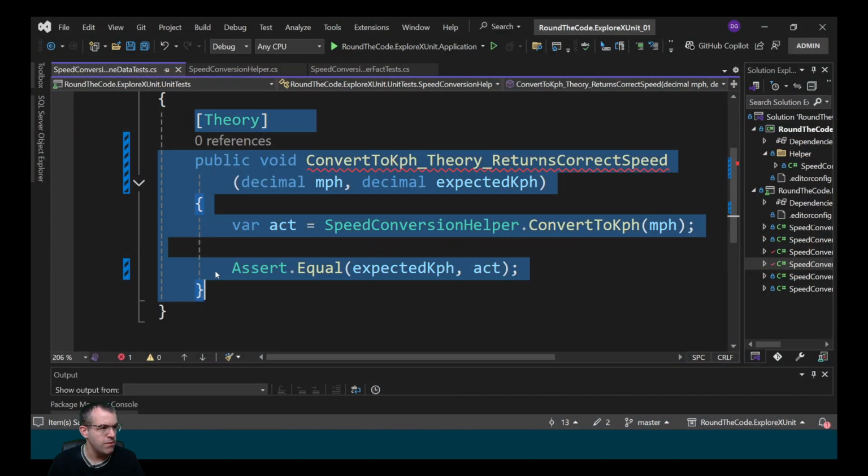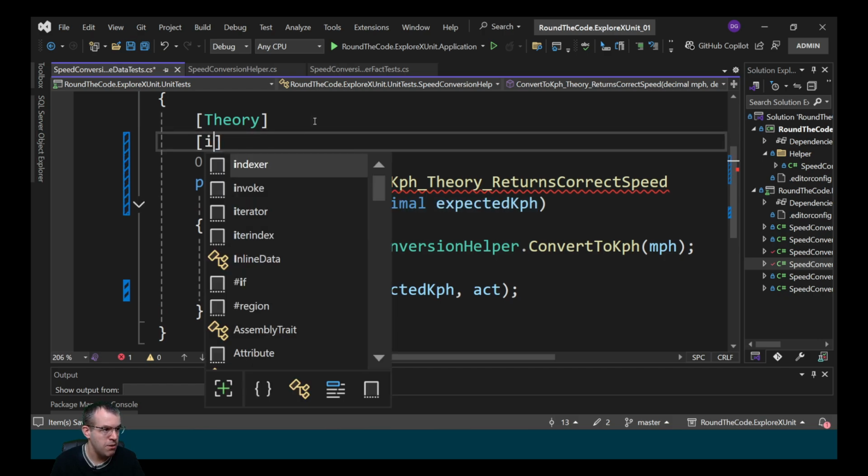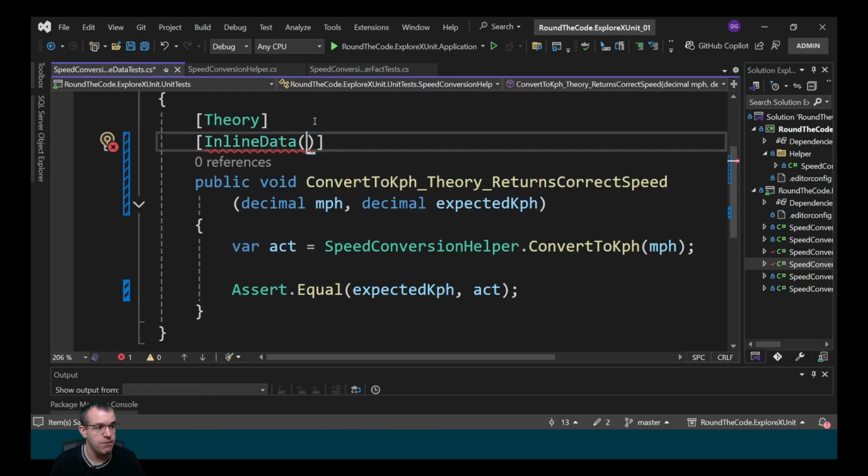We've got this unit test, we've marked it with the theory attribute, we're passing in some parameters, but we need to supply data for those parameters. The way we do that is we use the InlineData attribute and we can supply some values for it. So for miles per hour, we can add 100 and we'd expect the kilometers an hour to be 160.93.